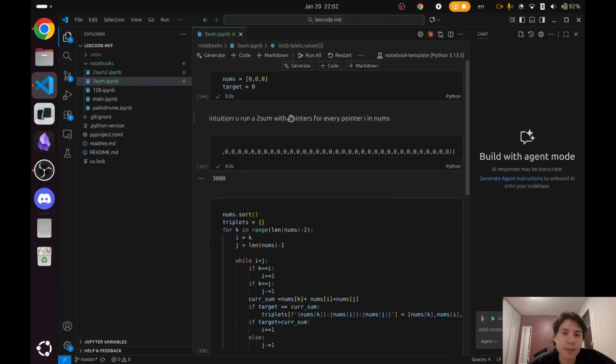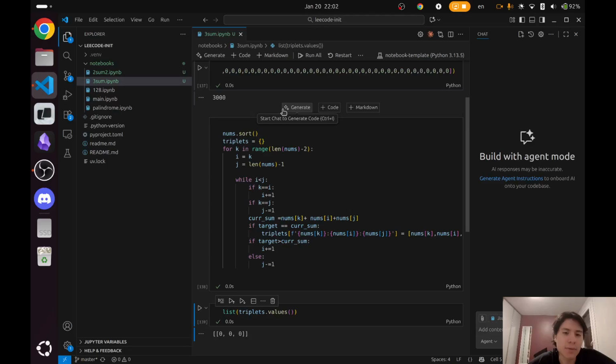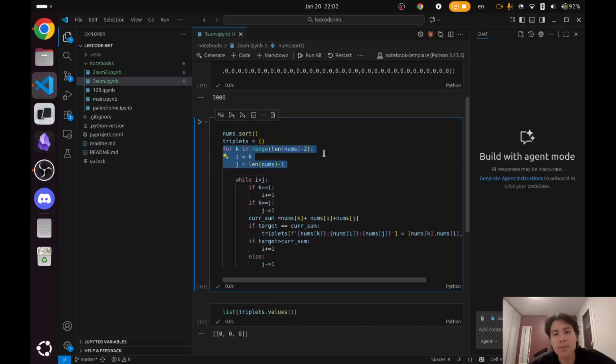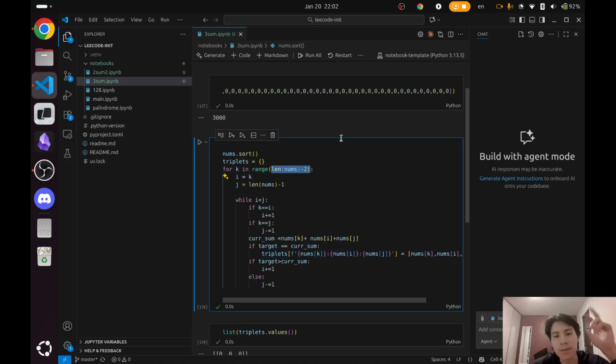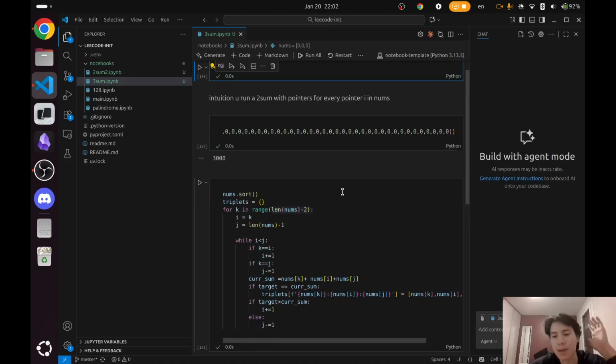And for the 3-sum, this one was a bit more complicated. I spent most of the time on it, and essentially the way I solved it is I perform an iteration from k to length of nums minus 2. So basically I assign k as the first element, and I move it almost all the way to the end, and then I perform 2-sum in the rest of the array. I'm basically performing 2-sum at every index in the array, but now the target is 0. That's essentially how you solve it.